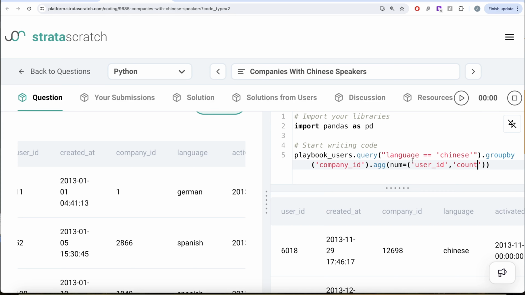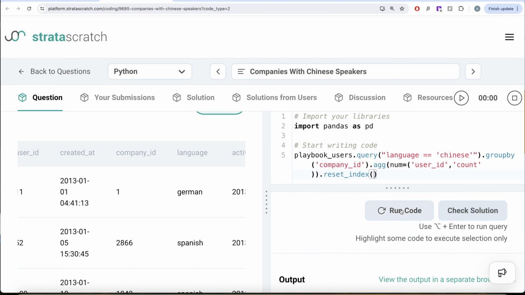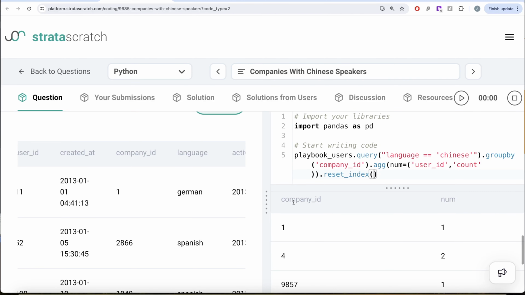And since we grouped by the company ID, to have that as a column, we should reset the index. Let me go ahead and run this now. Let's see what we get in our output. So you have various company IDs and the number of Chinese speaking users. Just by looking at it, there is only one company that has at least two Chinese speaking users. That is company ID 4.